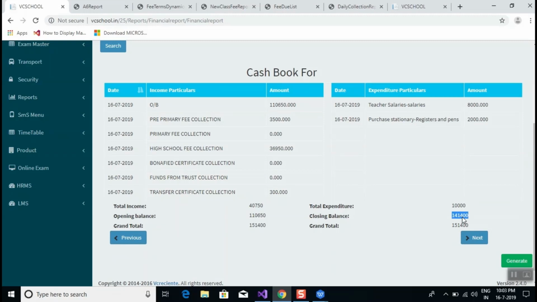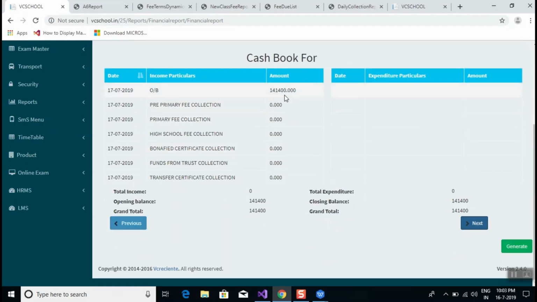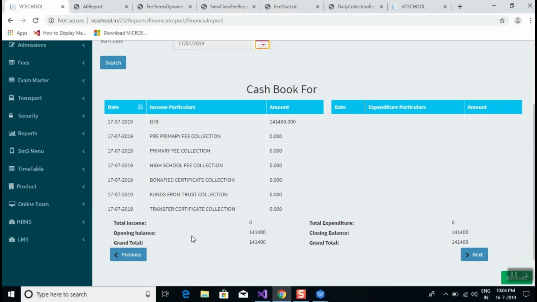This closing balance will be the opening balance for the next date. Means for the 16th date, 1,41,400 will be the opening balance. If you click on next, then this 1,41,400 will be the opening balance for the next day. And if you have any income and expense entries for this date, then this closing balance will be the opening balance for the next date. Here we have previous and next buttons. If we click on previous, it goes to the previous date and we can see those records.